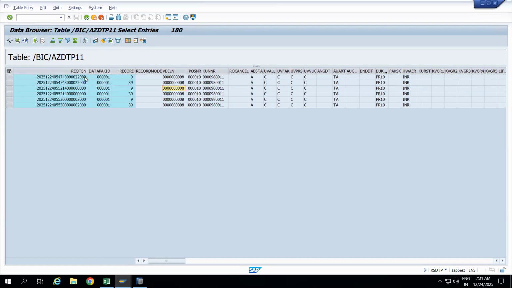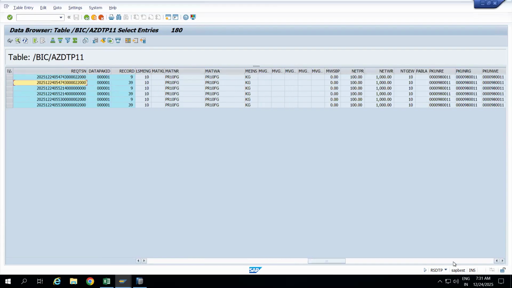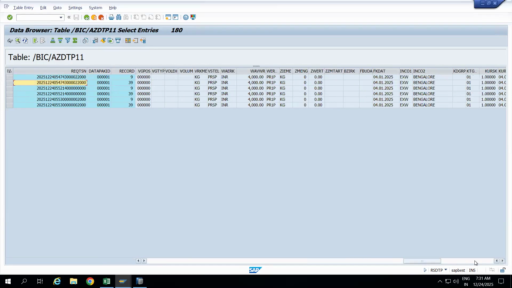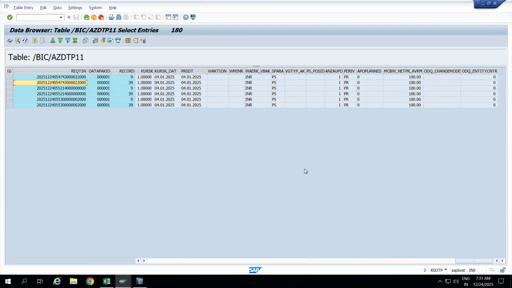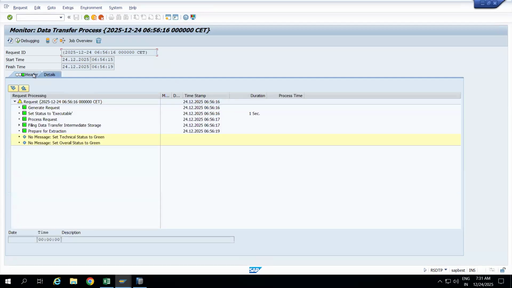So you can see the timings as well. Different timings. See, this is 2000, this is four zeros, this is 22,000. So different timings. So in total we have only two records, since we put the filter.